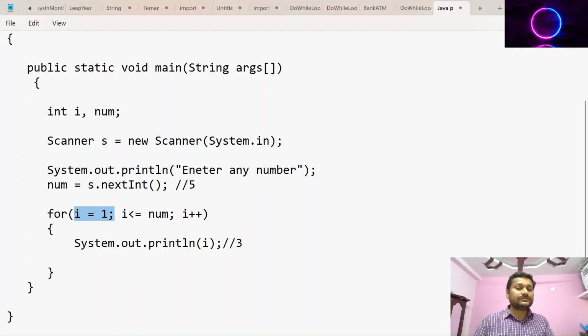Next, 4 less than or equal to 5, it will check, yes, the condition is true, so it will display 4. After 4 is displayed, once again i plus plus, 5. So 5 less than or equal to 5, the condition is true, so it will display 5. After 5, it will go here, i plus plus, it becomes 6, and 6 less than or equal to 5, the condition is false, then it comes out of the loop.